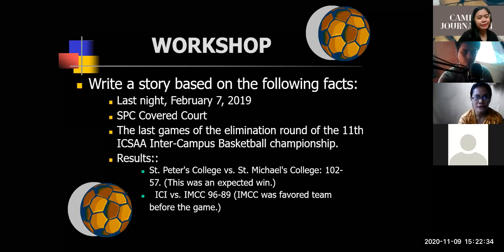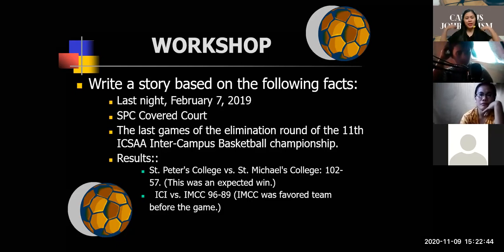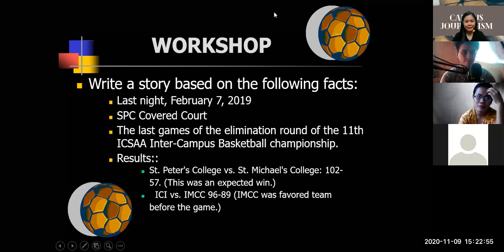And you can also add why it is important, why you are covering this kind of event or sport. So you can use your imagination. Imagination is the limit now, guys, because of the pandemic. So yeah. All right. Questions. We already have a lead, ma'am. We also have headlines. Oh, you already have. That's fine.